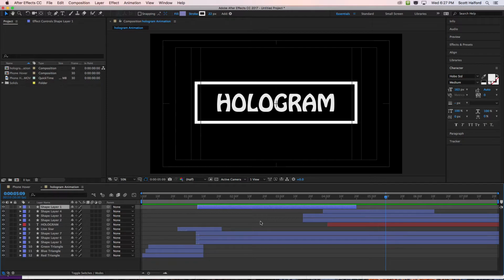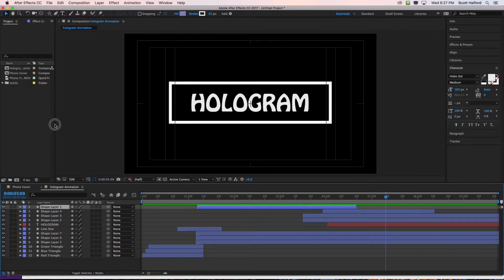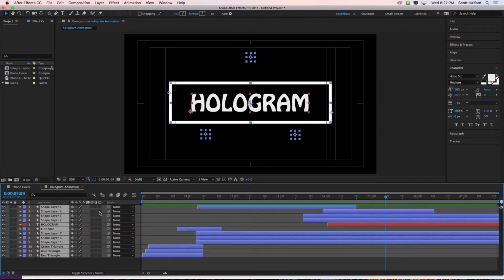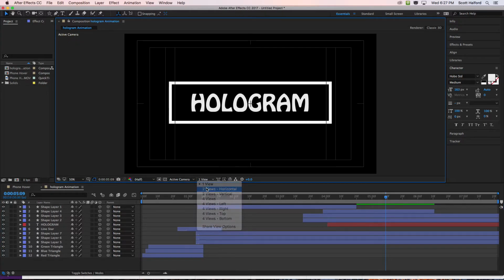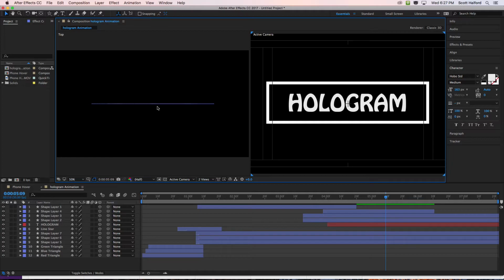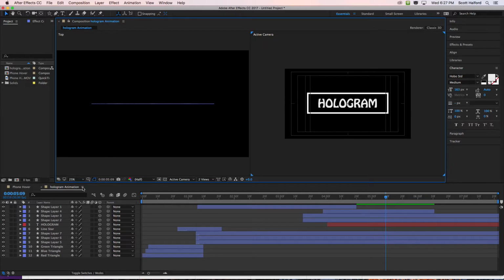Let's put all of these layers in 3D space. So what I'm going to do now is just make them all 3D layers to begin with. I selected all of them and then clicked on one of the little 3D boxes and made them 3D layers. Then I want to switch my views to 2 views horizontal so I can see 2 different angles. I'm going to make that one a little smaller.